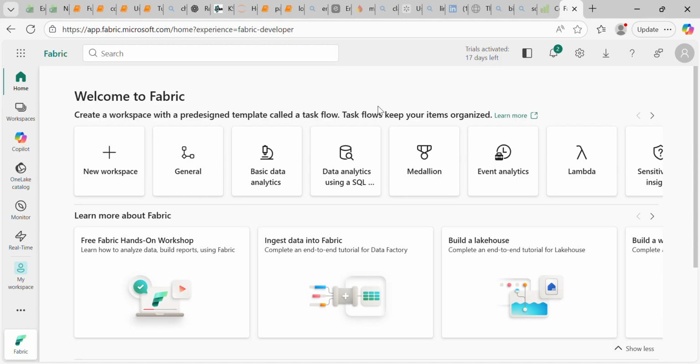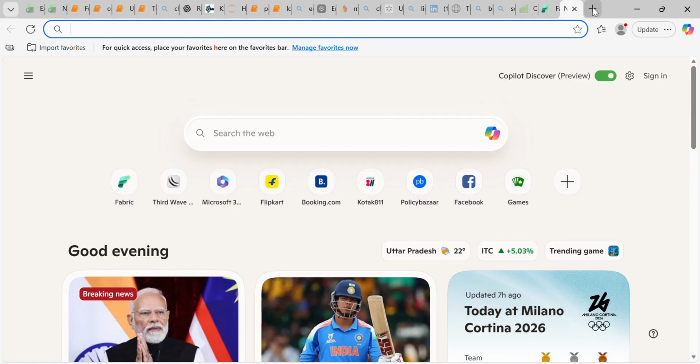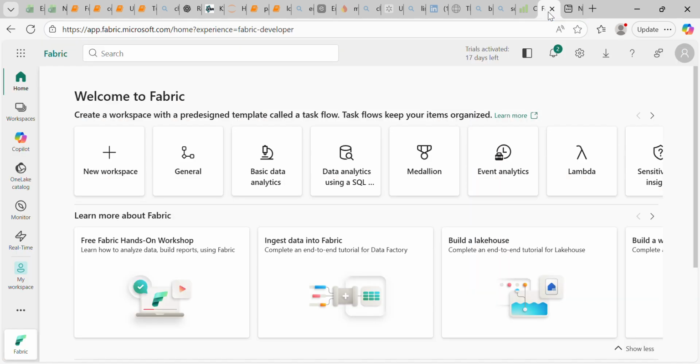So this is the interface of Fabric which you will get. You can get it from the page: you just need to open app.fabric and it will land you on this page, right? So the first thing I want to explain to you is what Fabric is.